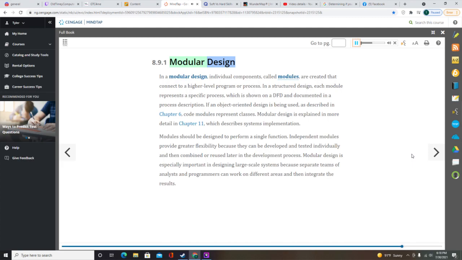Modular design. In a modular design, individual components, called modules, are created that connect to a higher-level program or process. In a structured design, each module represents a specific process, which is shown on a DFD and documented in a process description. If an object-oriented design is being used, as described in Chapter 6, code modules represent classes. Modular design is explained in more detail in Chapter 11, which describes systems implementation.